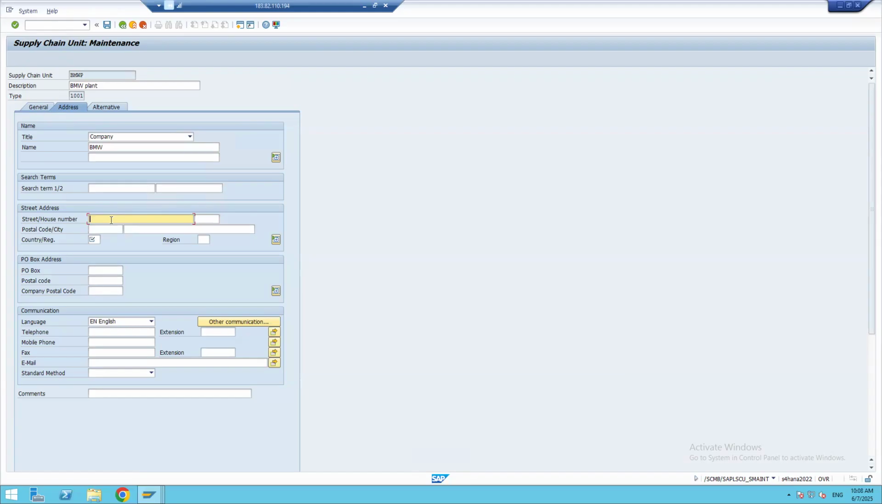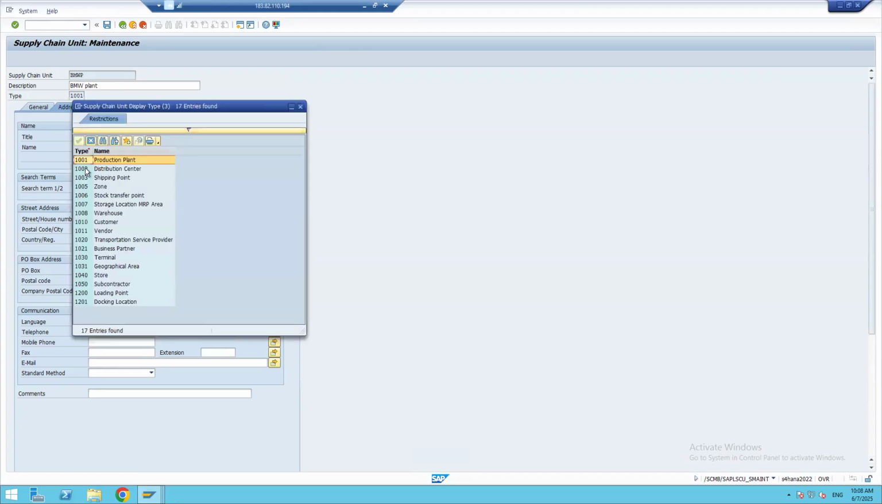The same T-code we should use for the supply chain unit, as I told you: SCMB/SU. While you are entering the type, 1001 equals production plant, store, contract, vendor, those entries, who is going to maintain them? No, this is standard. You cannot maintain it on your own. SAP has given you a lot of types here. So basically, when you create a vendor, automatically it comes under 1011. When you create a customer, it comes under 1010. When you create a warehouse, it's 1008, like that.